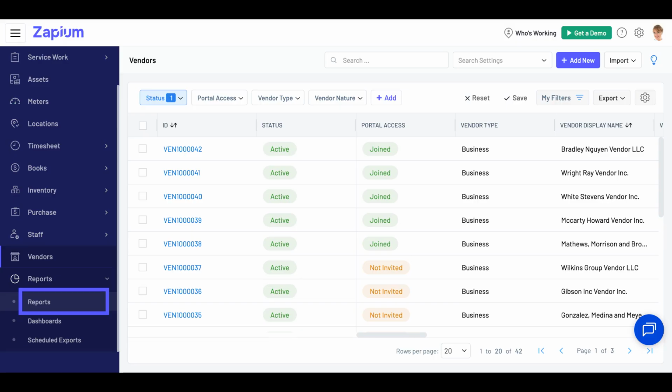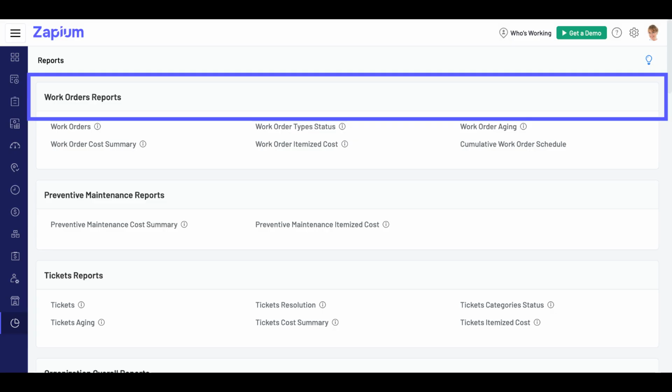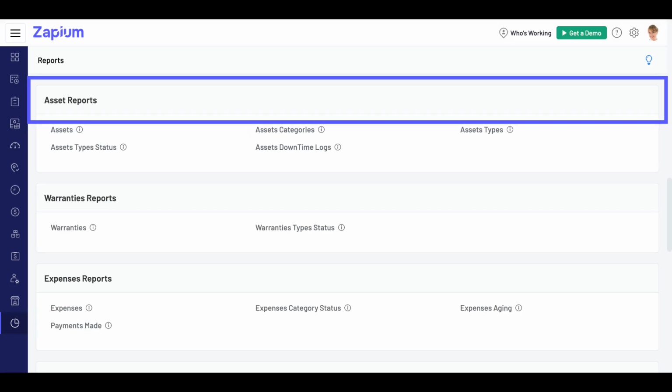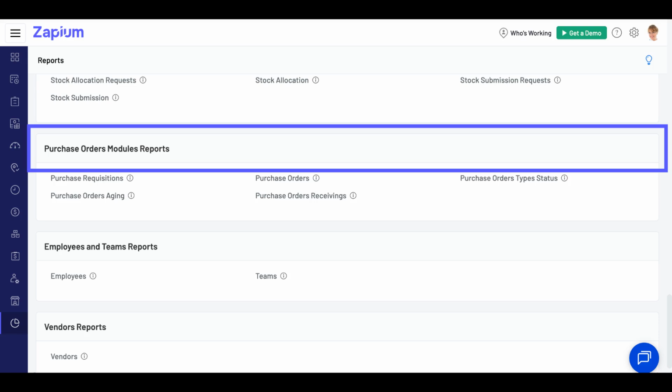Report section provides over 250 pre-built maintenance and operational reports and key KPIs and dashboards. You can generate various types of work order reports to analyze work order performance and history from here. Similarly, you can access asset reports to review asset-related data and metrics. Then, the purchase orders module's reports are used to assess purchasing activities and trends.